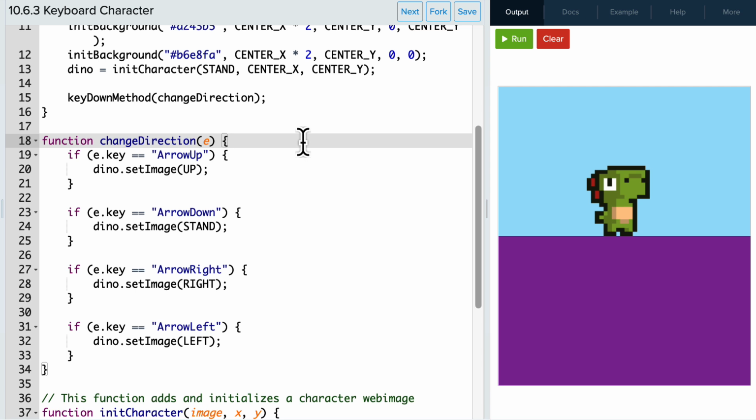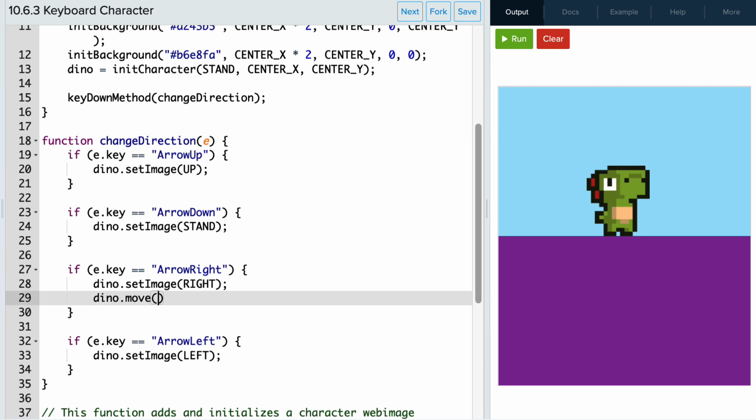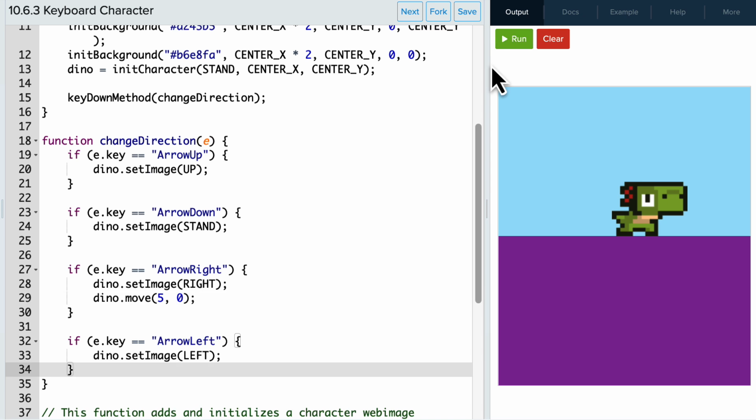Awesome, so let's add one more functionality so that the dino actually moves left and right with the left and right arrow keys. So let's go down to the if statement for our right arrow key and add a command to have the dino move. Because we're going to the right, we want to move in the positive x direction, 5, and we're not going up or down, so we'll do 0 in the y direction. So now when I run this, I should be able to see the dino actually move to the right. There he goes. Great. Okay, let's do the exact same thing for the left, except we'll have the dino move in the negative x direction because we're going towards the left.